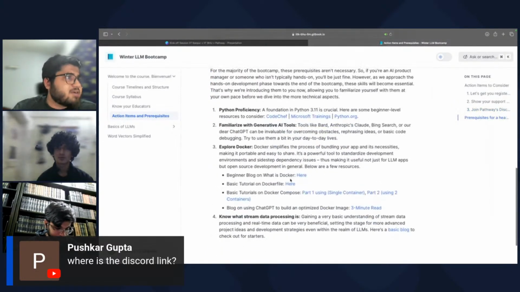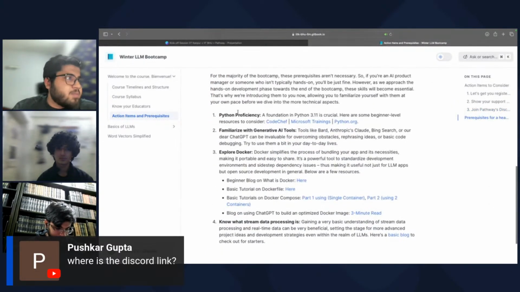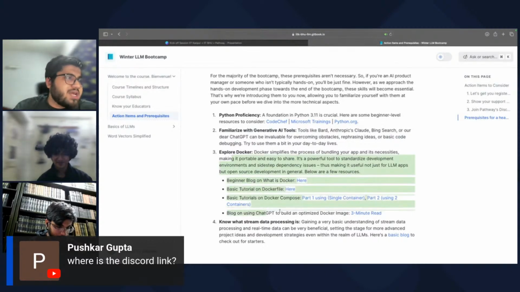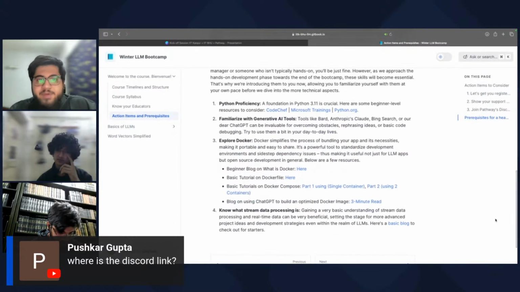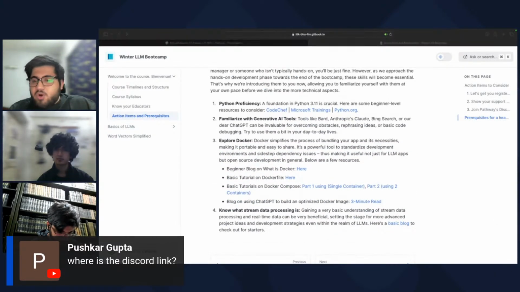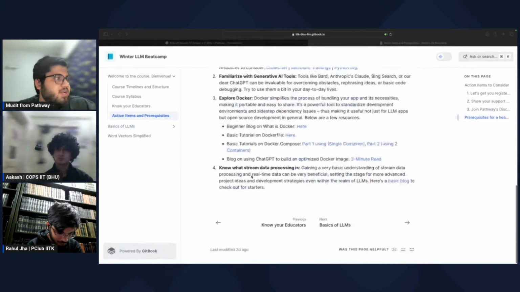Prerequisites for a head start. This is where it mentions it. Python proficiency, familiarize yourself with generative AI tools. What it means is that start using them if you're not using them already. I think all of you are. Explore Docker. Knowing any basic stuff around Docker will help you be a lot more confident. I think it's primarily to do with confidence when I see students. Otherwise, Docker is a really powerful piece of technology. You can go a lot into it. But for a beginner, for starters, this should be enough.